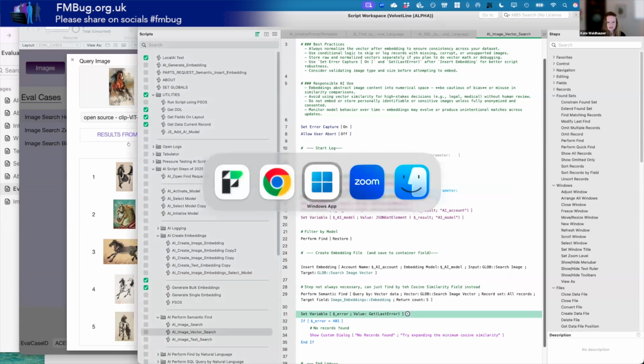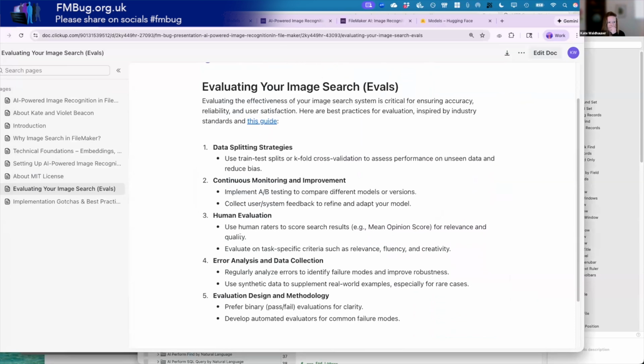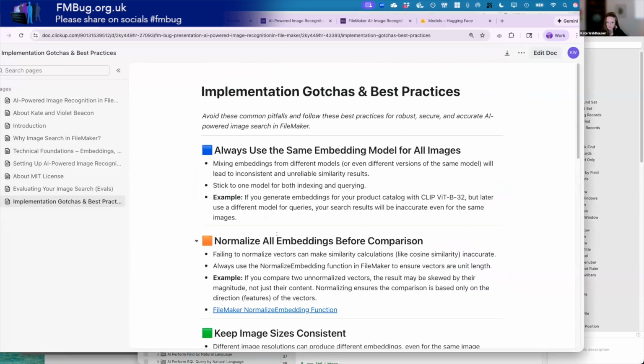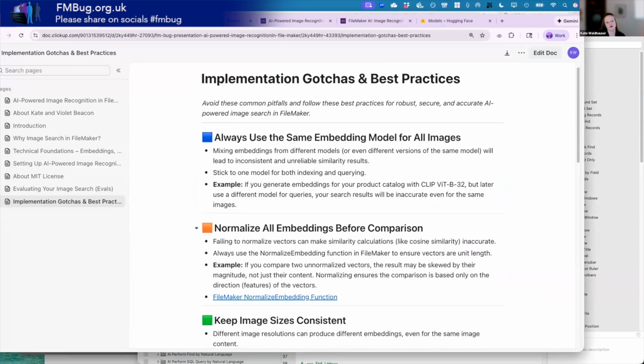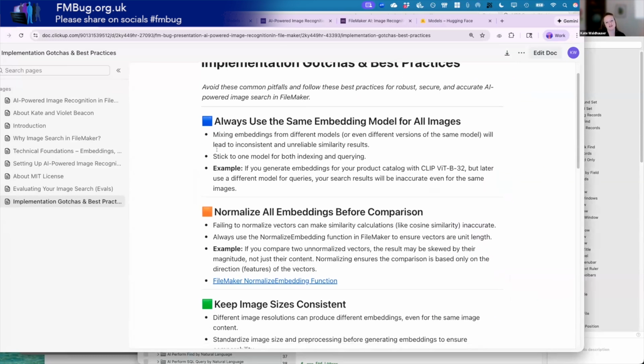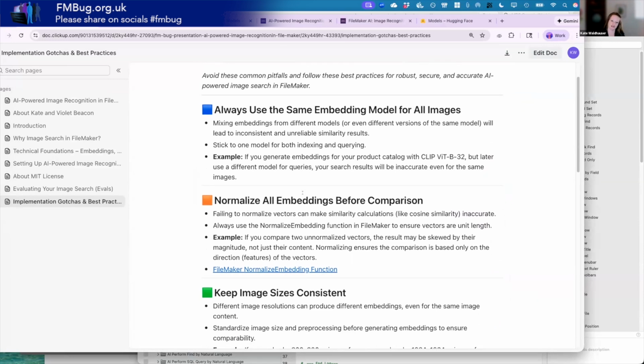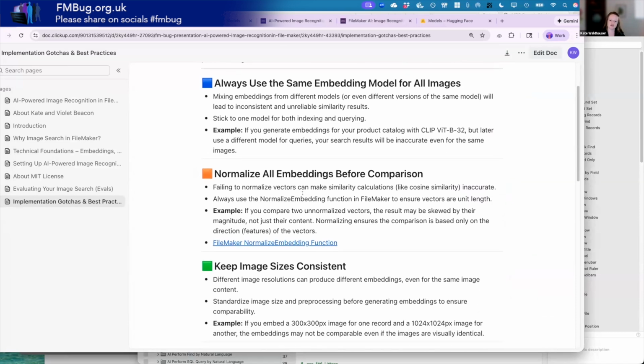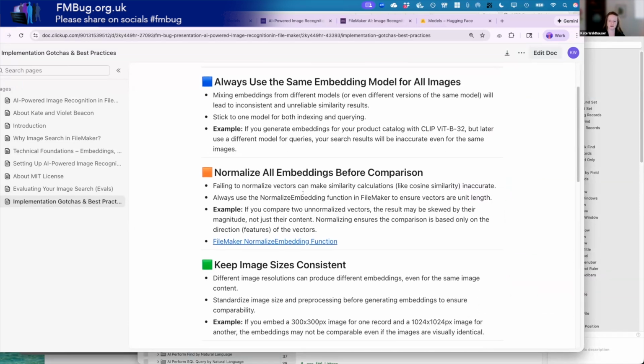And let's see, what else do I have? I just wanted to review this. I think this is the one-page synopsis, right? So making sure that you're sticking to one model for indexing and querying. So picking one model that you're going to be using for both the search image and the images that you're capturing in your inventory of images database. Making sure you normalize all embeddings before comparison.